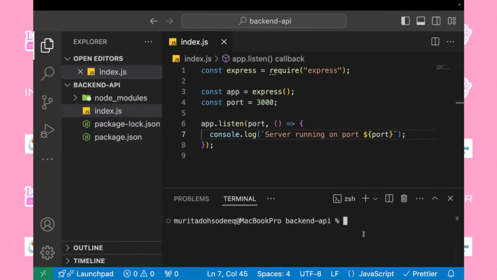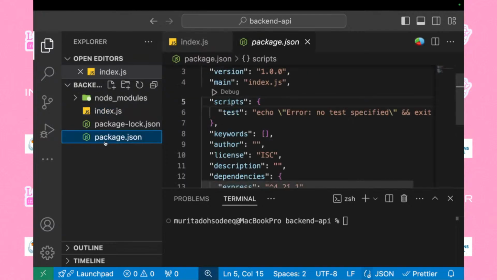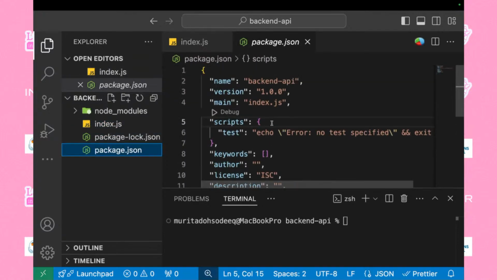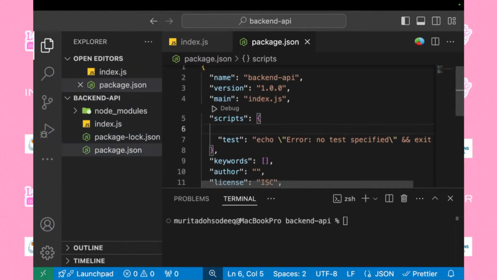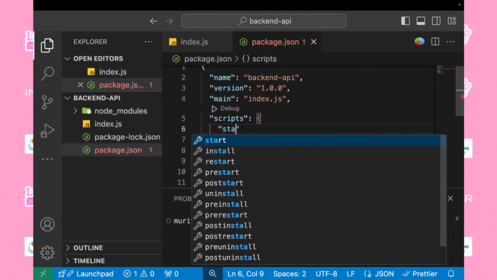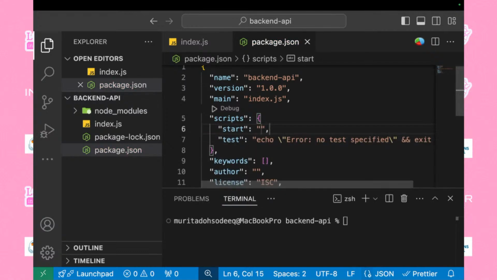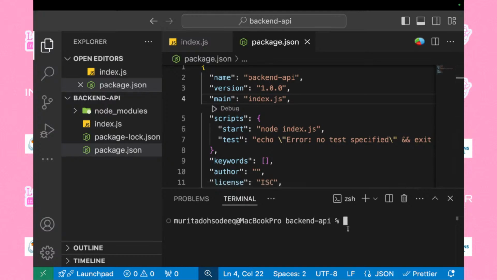So now all we need to do is come back to the package.json and set up the script that will start the application for us. So we need to do start. So what do we need to run on? Node index.js, which is the entry file. So now in our command line, all we need to do is input npm start to start the application.